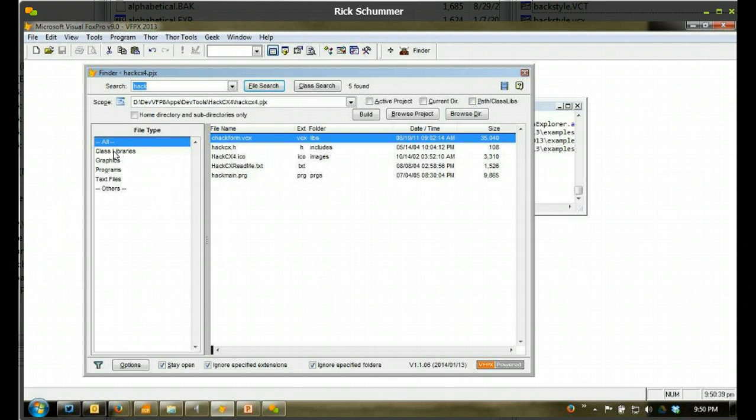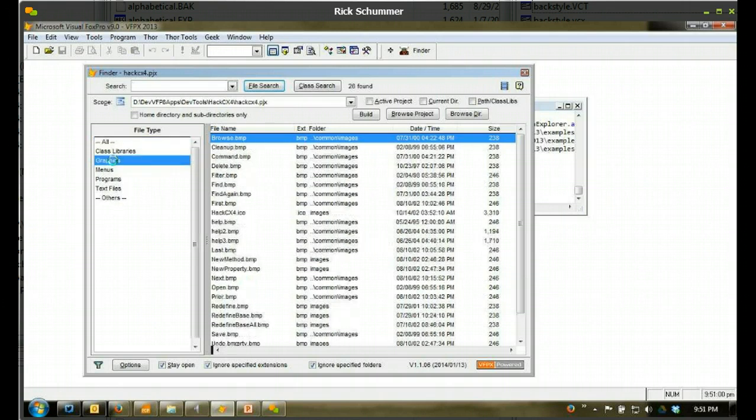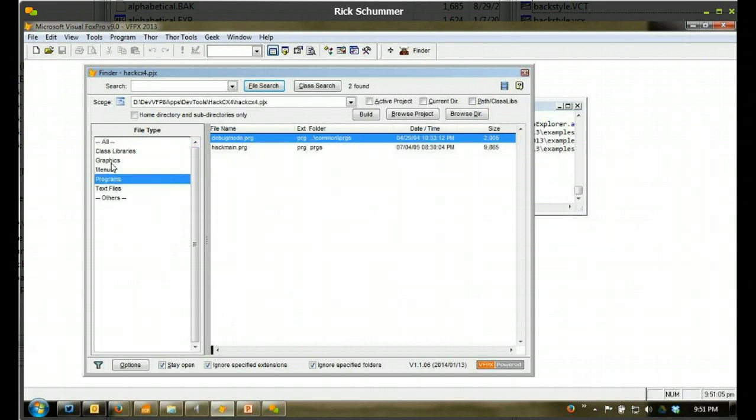And what I was seeing here is something that gave me a feeling that, well, I don't need this just as a finder. If I don't look for anything, it gives me all the files within the project. And over here, all the types. There's the graphics. I can see the class libraries. I can look at PRGs. And what was coming to me is this is almost becoming like a project manager or project manager replacement.